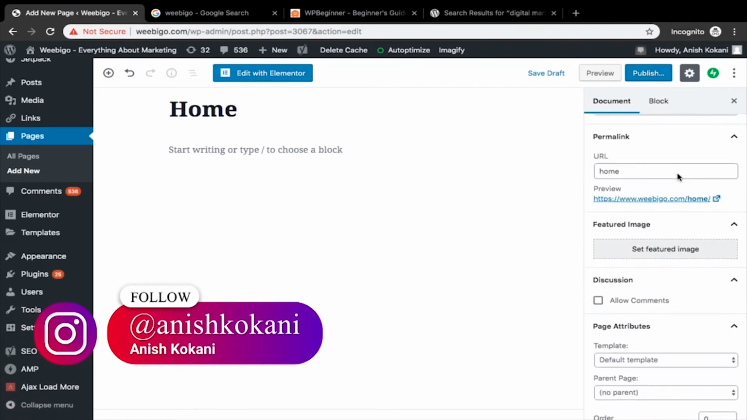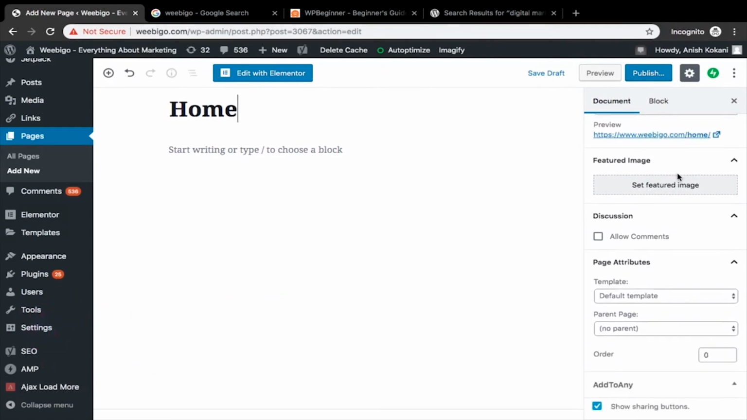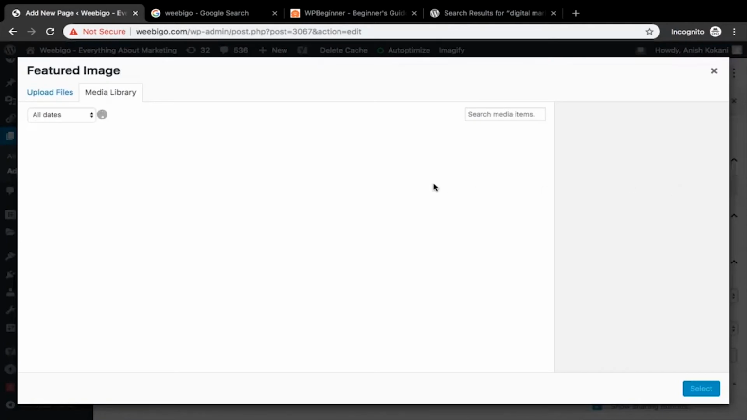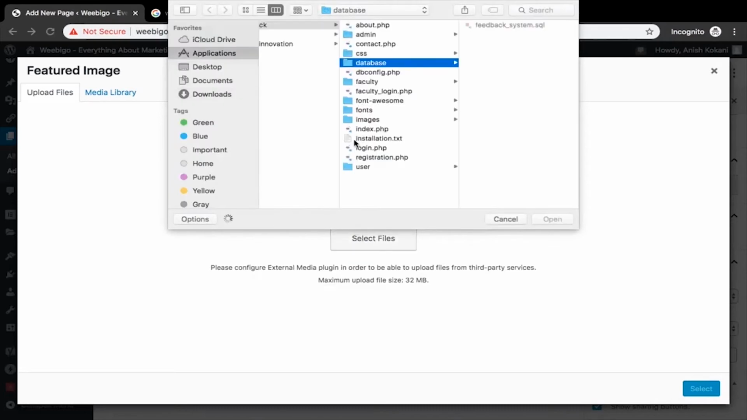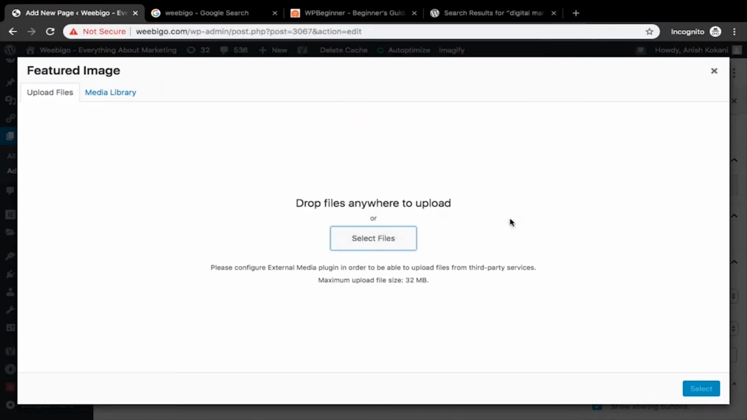Then, what should be the URL? That will be shown by default over there. Then set featured image. Click on set featured image. Then you will get to see the images that you have already uploaded to your media library. If you want to upload, click on upload files, select files from your PC or laptop, and then you can select all your files.